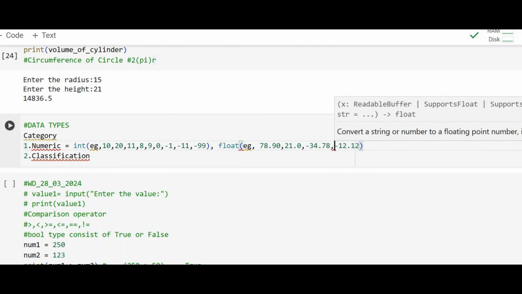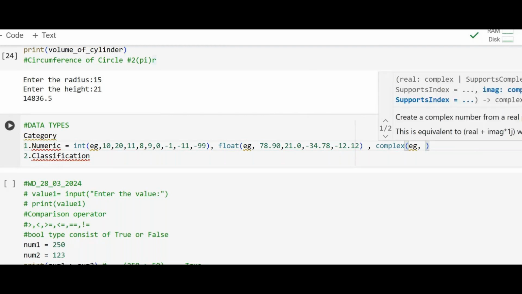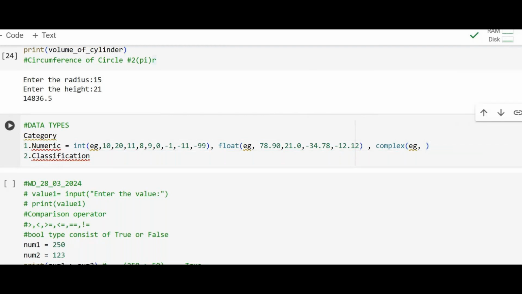And next, the last one is complex. We don't use complex numbers much. Its example is the iota form. So iota is like, what is that? I forgot. For example, 3 plus 4j.